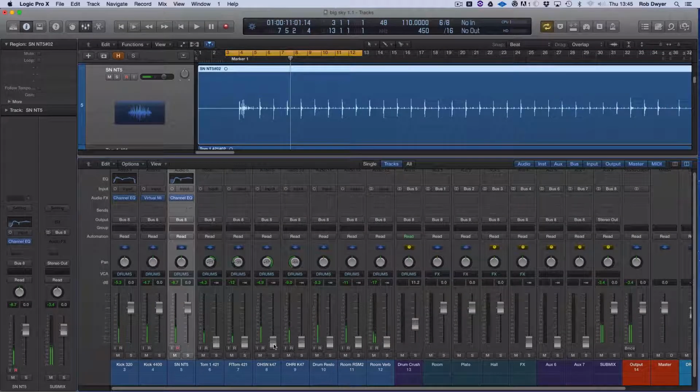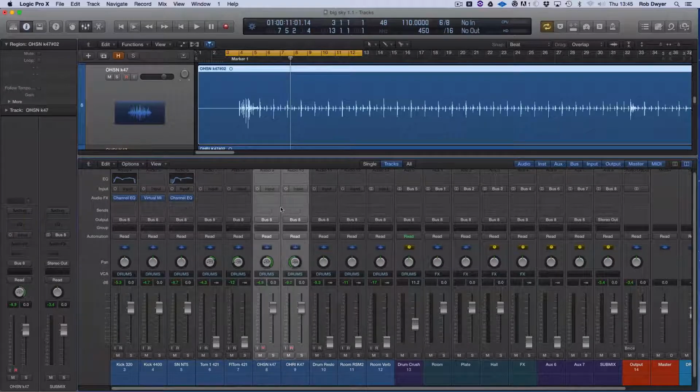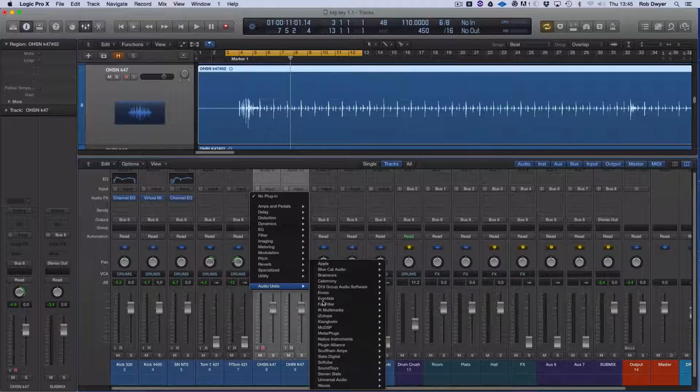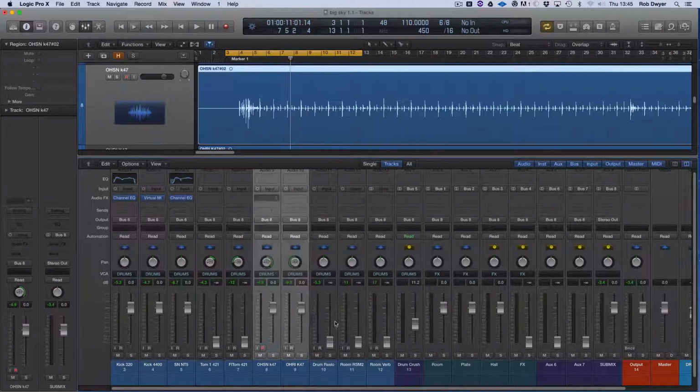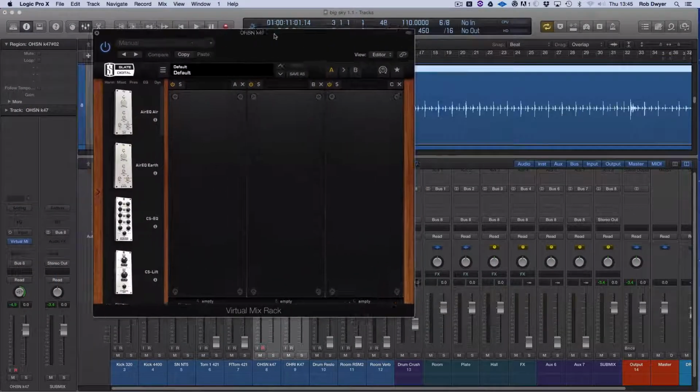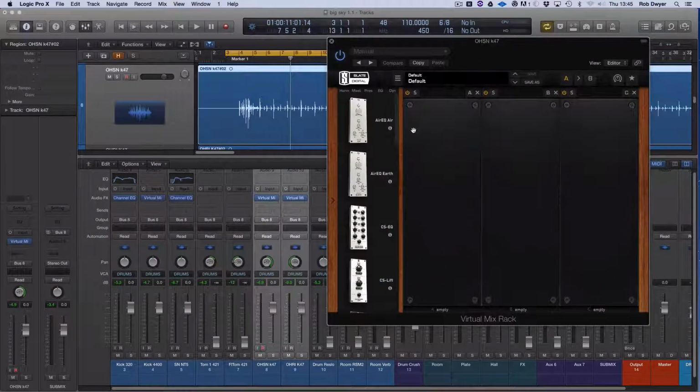The other thing to take a look at this point will be the overheads. This is where a lot of information is going to come from in terms of the rest of the drums. So check that out in its context as well. And for that purpose, I'll go back to the Slate Virtual Mix Racks for these. And just take a starting point.